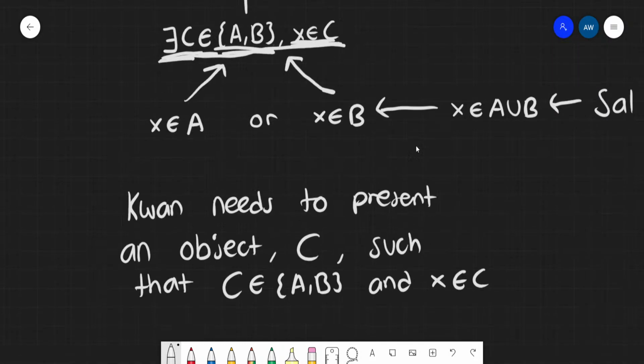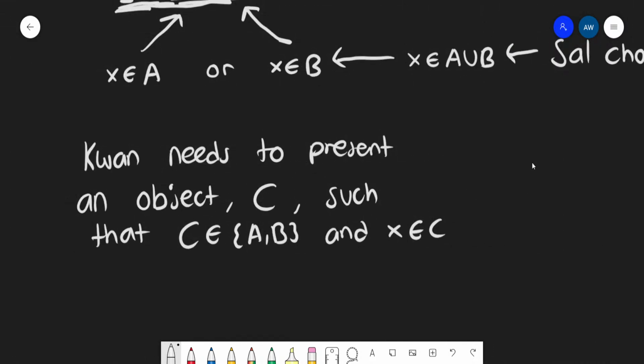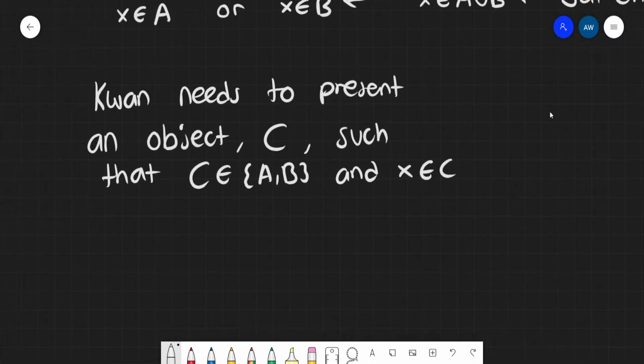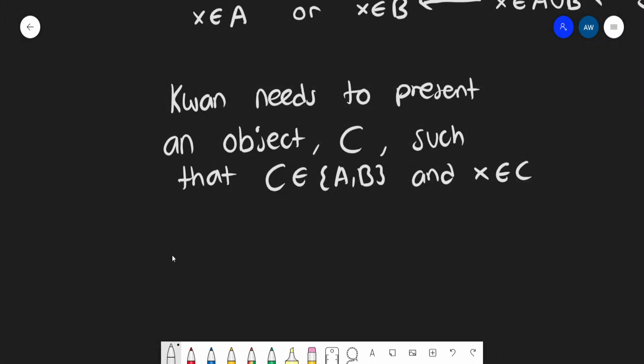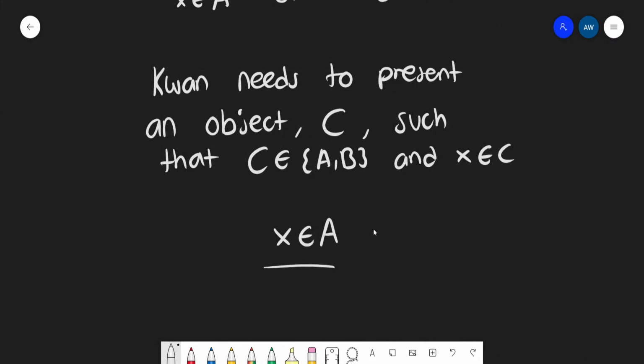So what are our initial conditions? What are our statements that we can work with to start from? It is that X is in A or X is in B. So these are two possibilities, right? Possibility one is that X is in A, and Quan needs to be able to win this game under this possibility. And also Quan needs to be able to win this game in case the other possibility happens, right? Because we want 100% win rate, right?